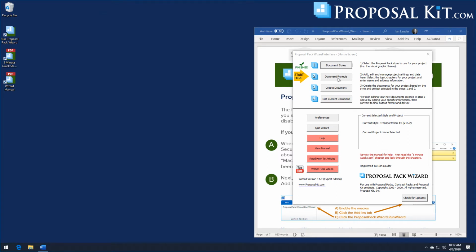So the first thing you'll do is once you've got the Wizard software set up, installed, you've gone through the tutorials and so on, this is the Wizard home screen that you see. These 4 numbered buttons: preferences, this is where you can customize the settings and so on. Document styles, this is going to be where you've got settings for the style. Everything happens right here in this document projects button. Once we want to actually create a document, we click document projects.